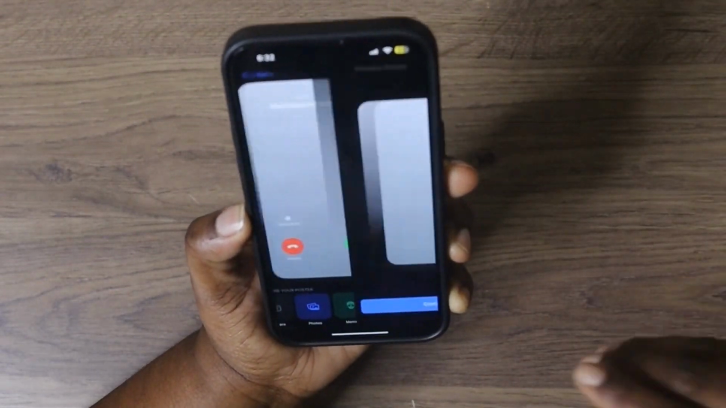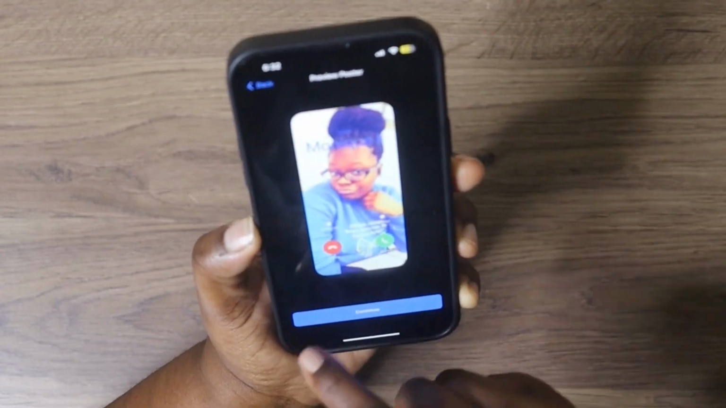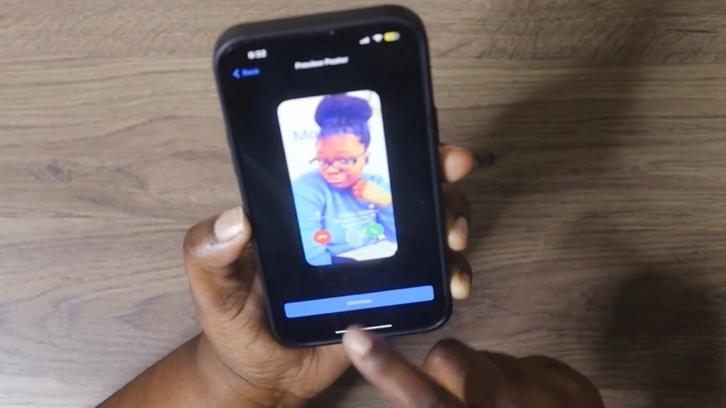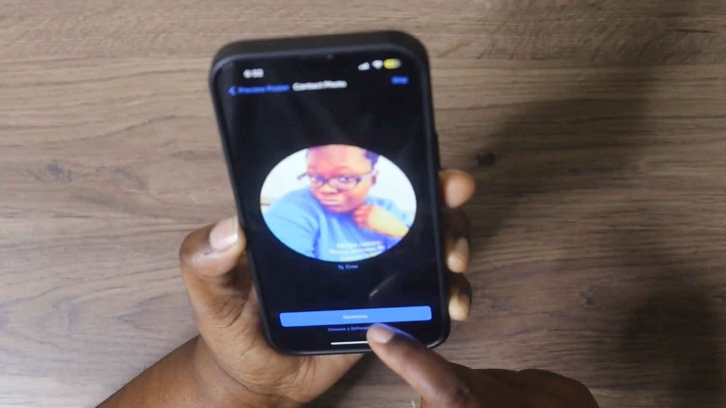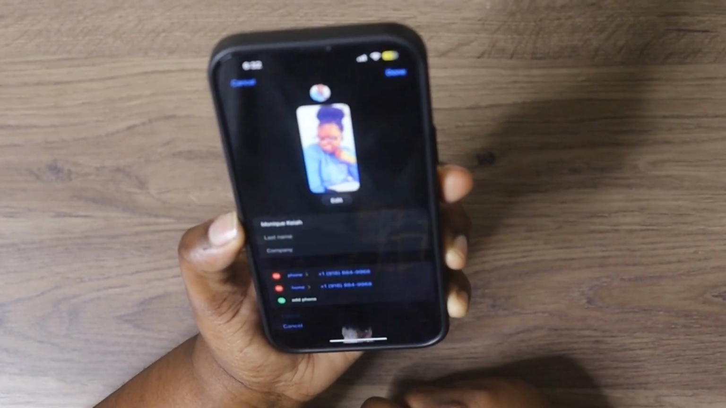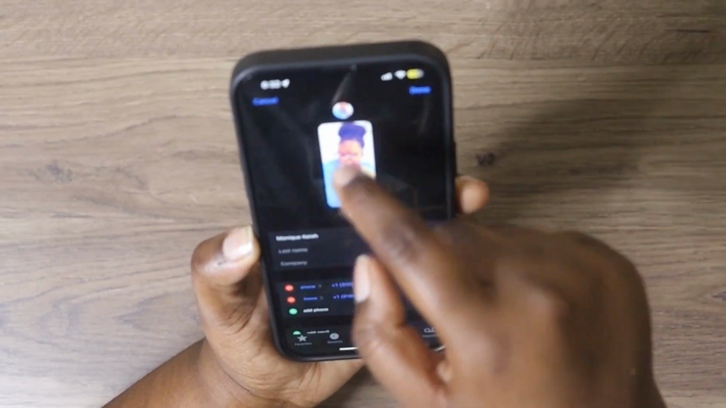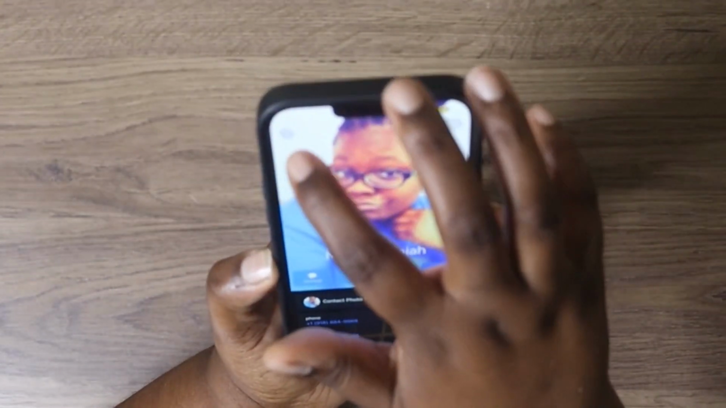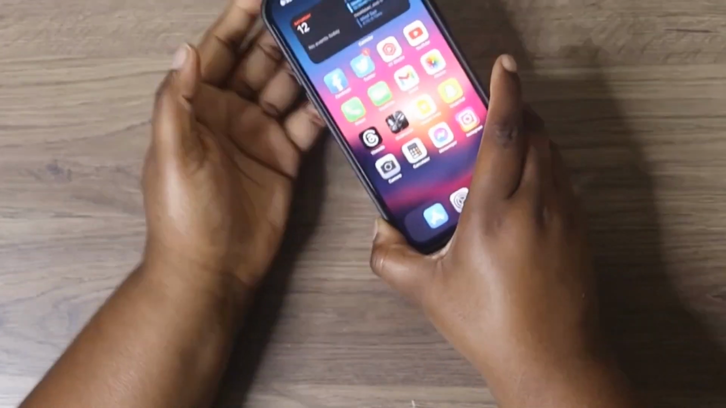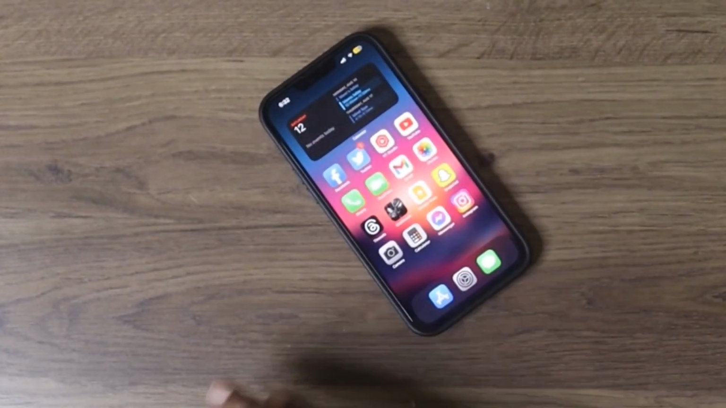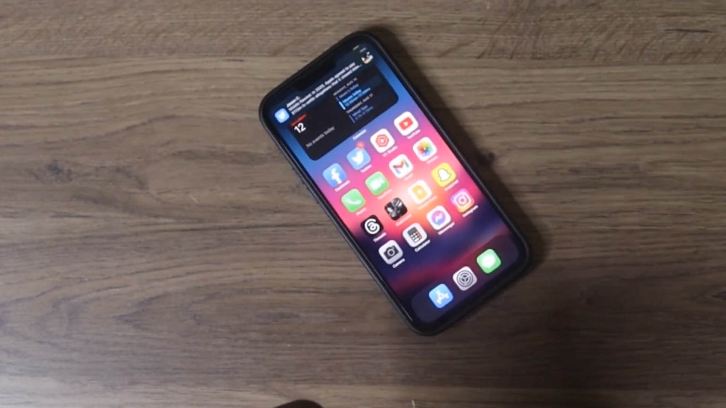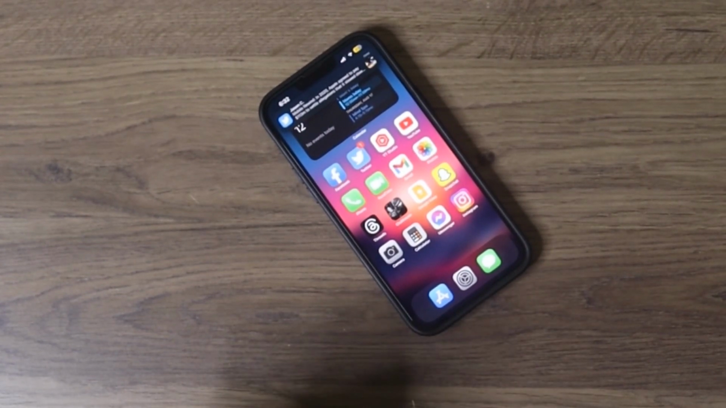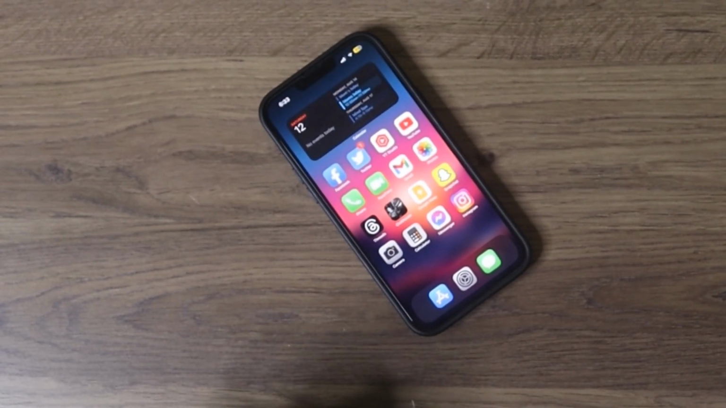So I can hit done, and then I will hit continue, and I'm going to hit continue, and it's going to change the photo at the top also. But I wanted to show you that, and I want to show you how it will look when that person calls your phone when you change it. So I'm going to make a call from my other device. Let me go to my phone, and I'm going to call this phone right here.